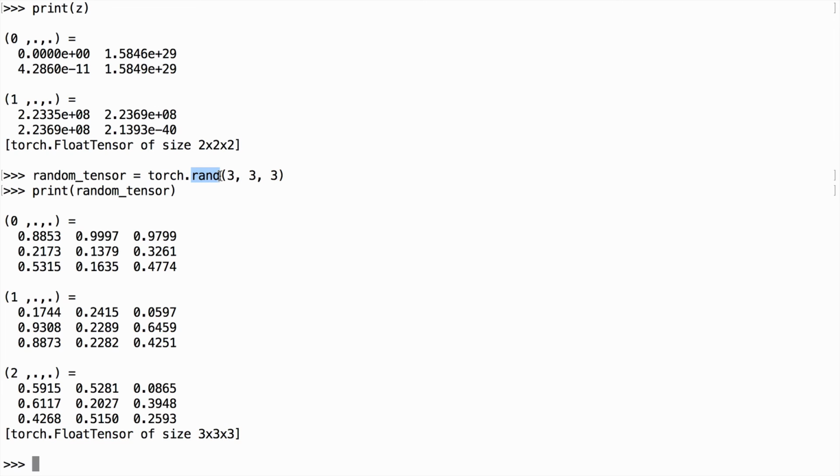This rand function in PyTorch gives you a random number pulled from a uniform distribution from 0 to 1. So you can see that all of the numbers here displayed are between 0 and 1.